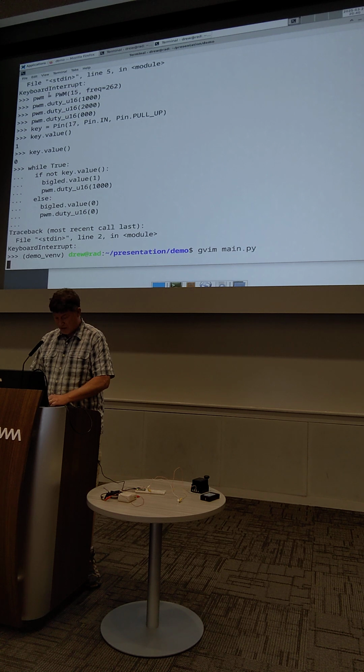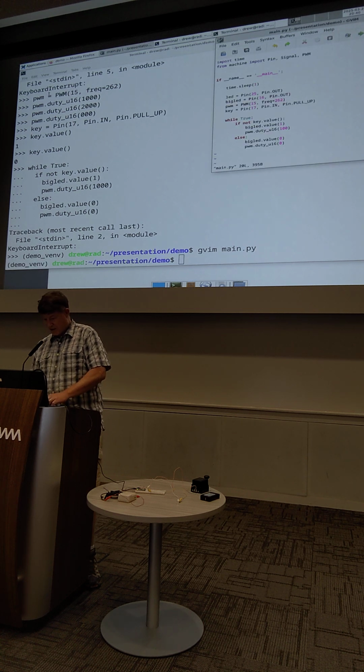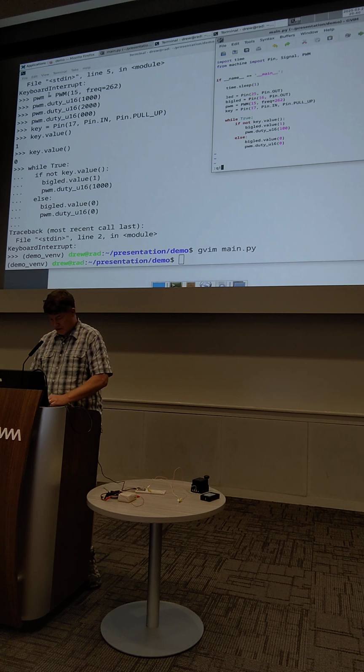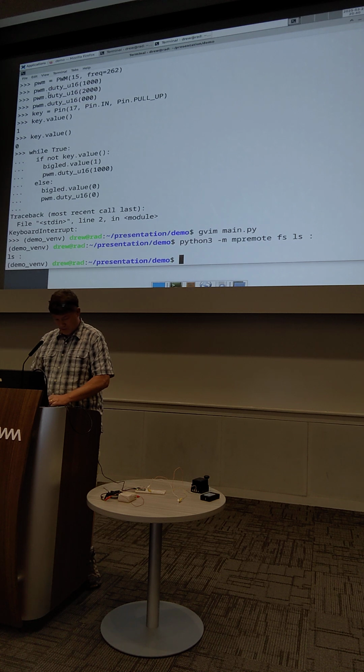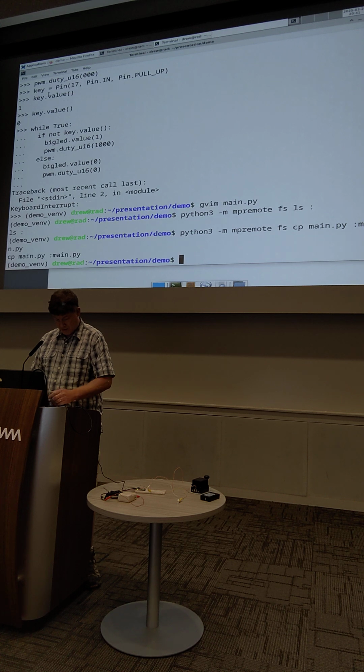Then let's see. I do have a main.py written already. Font's a little small, but it's basically what we're doing. We'll do, let's see, Python 3, remote, file system ls, and then colon is the prefix for the remote file system. And it's empty on there, so we'll do, let's see. Copy that there. Okay.